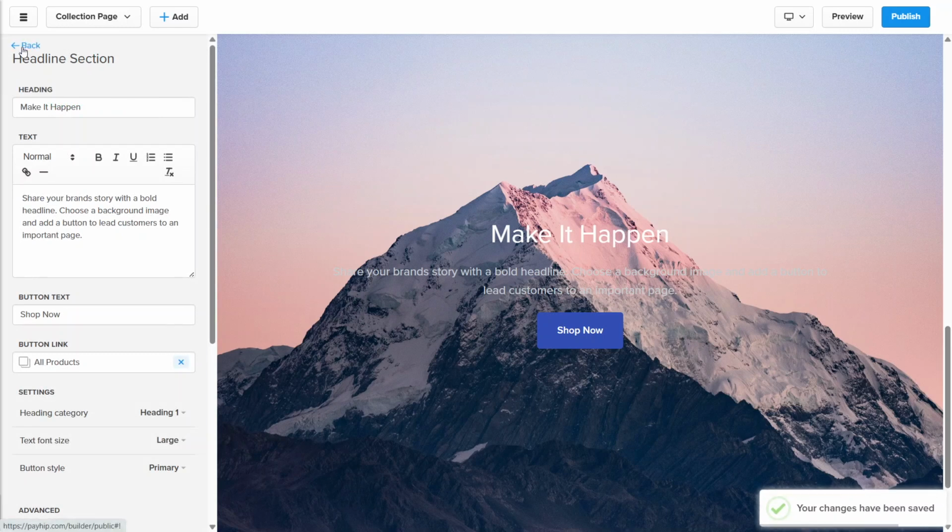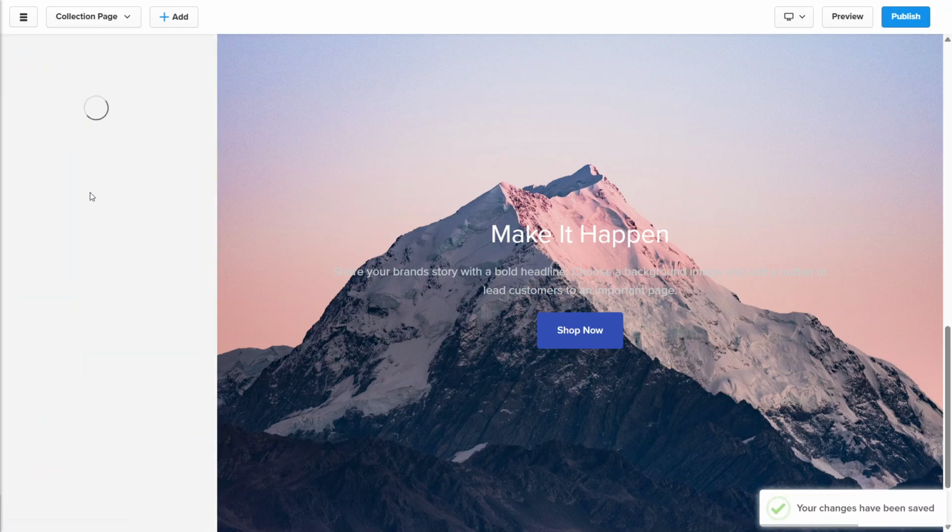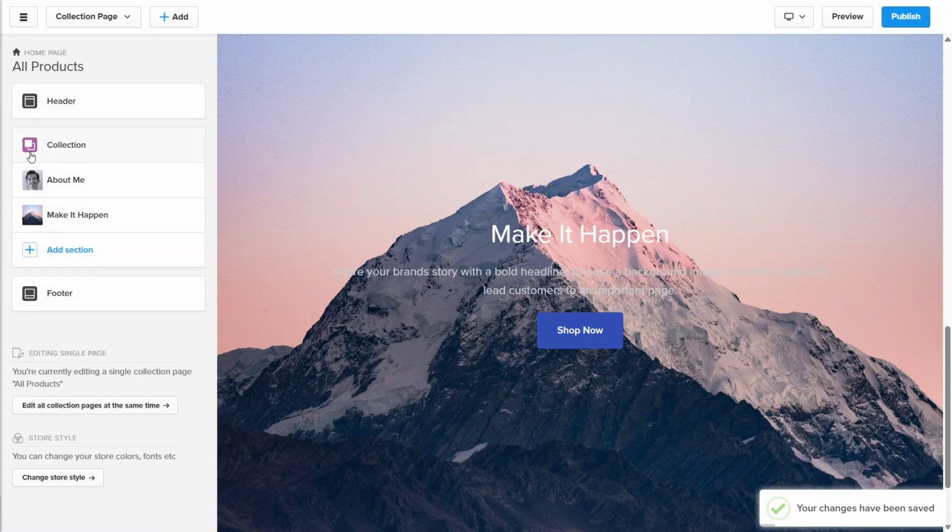If you want to rearrange sections on your page, hover over the left side of any section in the sidebar, then drag and drop it into a new position. This lets you control the order in which content appears on your store.